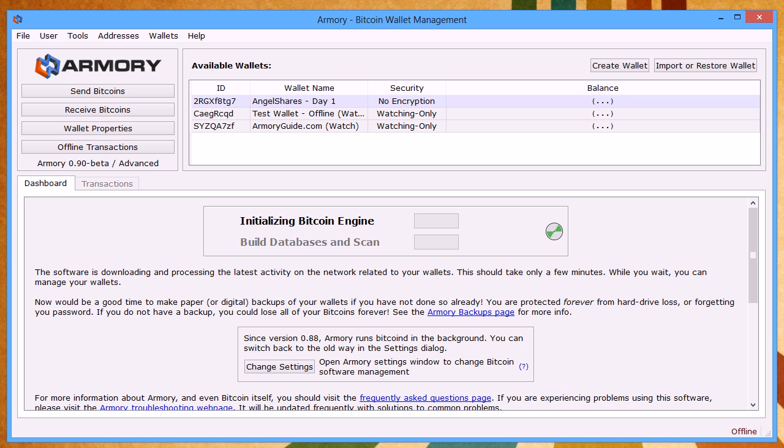So I've launched up Armory, and I've actually run this before. Two things are going to happen when you run Armory for the first time. It has to initialize the Bitcoin engine like it says here, and then it also has to build the databases and scan. Basically, it's importing all the Bitcoin transactions that have ever happened on the network, and then looking through all of those and making sure they're correct.